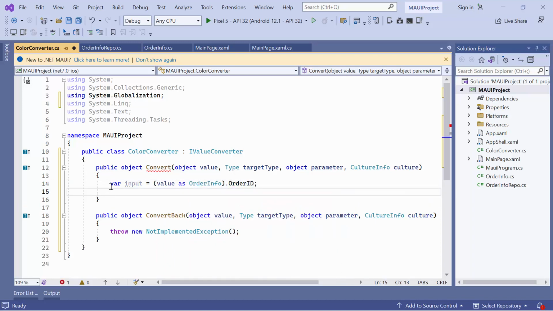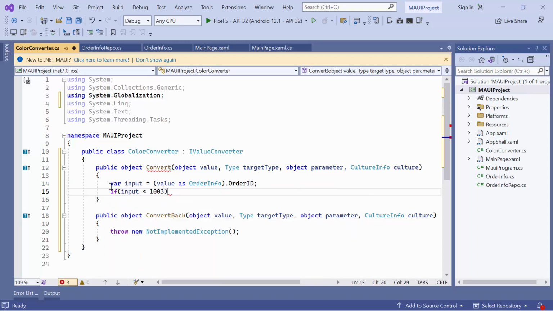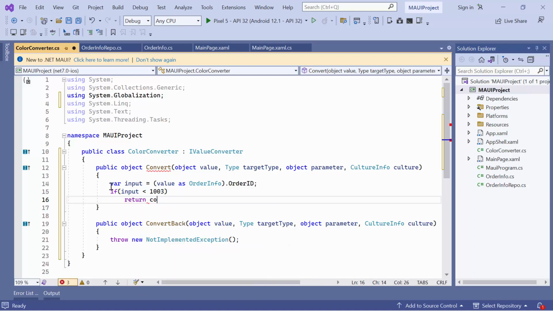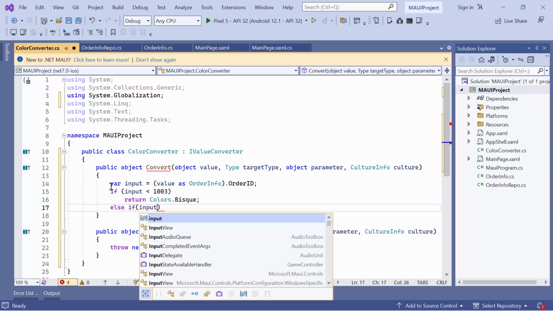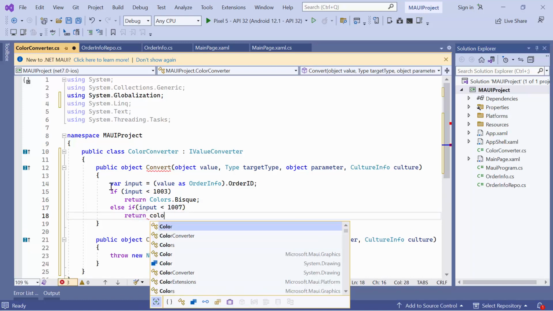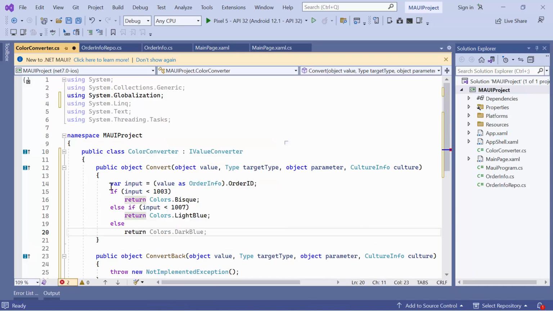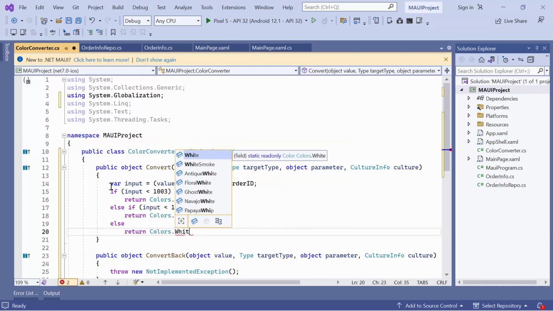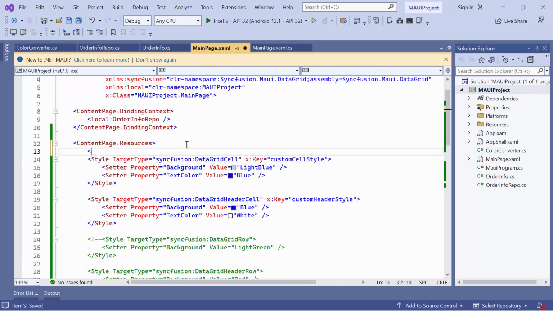Add a condition to check if the input is less than 1003. Then set the value to bisque color. If the input is less than 1007, set it to light blue. Otherwise, white color. Once it is done, go to the main page XAML and add this converter to the page resources with the key ColorConverter.